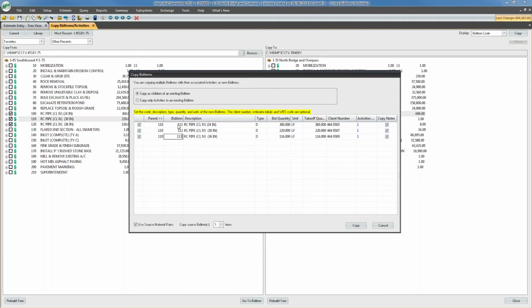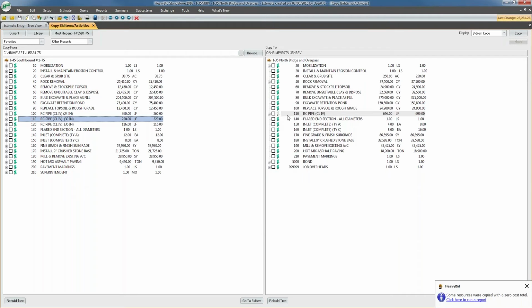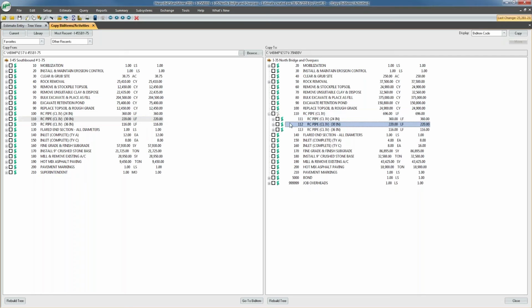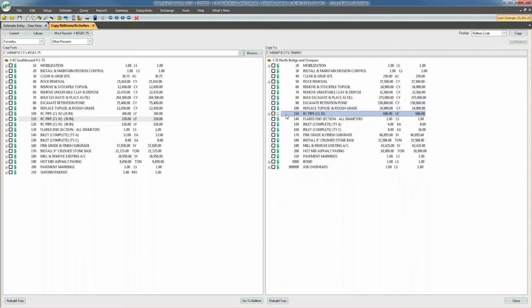Of course, this numbering scheme is up to me. I could do 1100, 1110, 1120. I have everything else set the way I want it. I do want it to copy notes over. I'm going to hit copy. You'll see now bid item 110 has changed to the white color designating it as a parent bid item, and it has 3 child bid items underneath it with their respective activities.